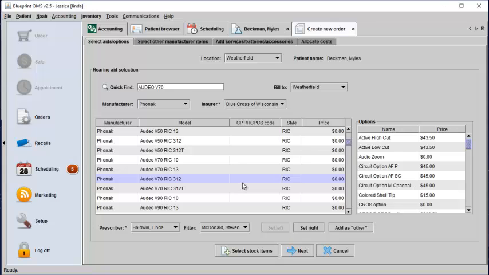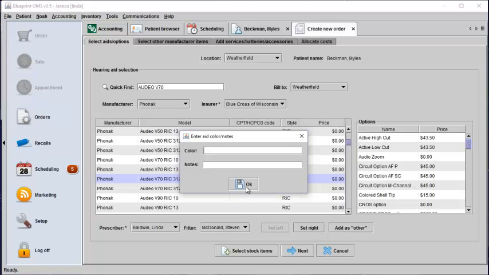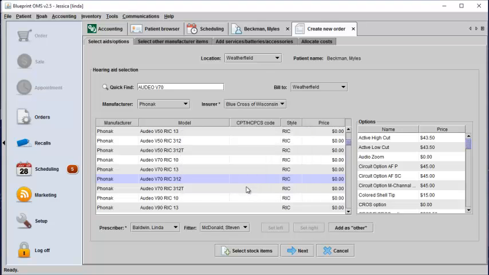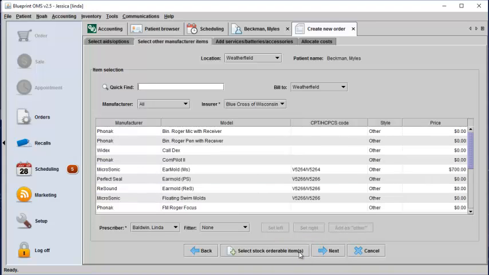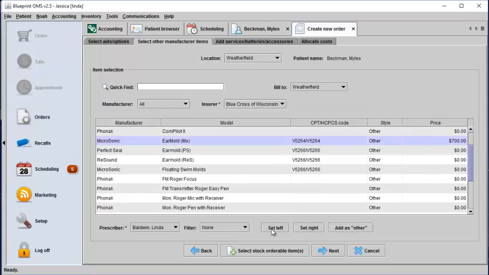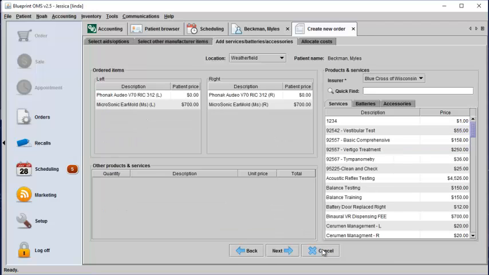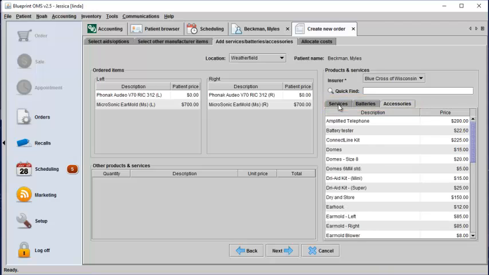If you're selling 2 hearing aids, you would now click the other side. At this point, we can add any orderable items by clicking Next, such as ear molds that we want for this order. Click Next. You can now choose from the Services, Batteries, and Accessories tabs.